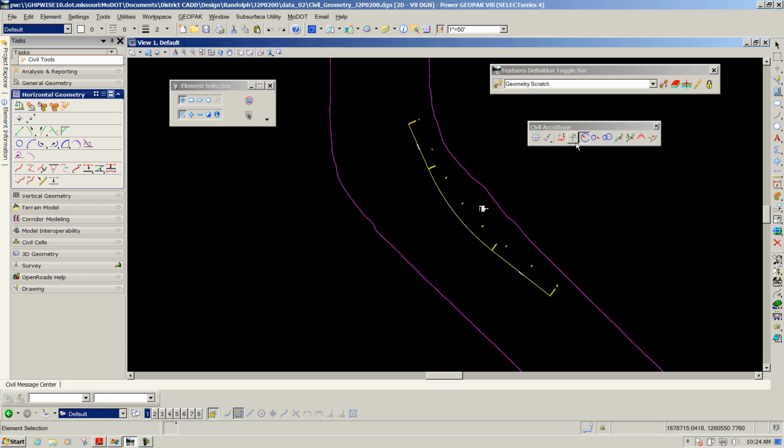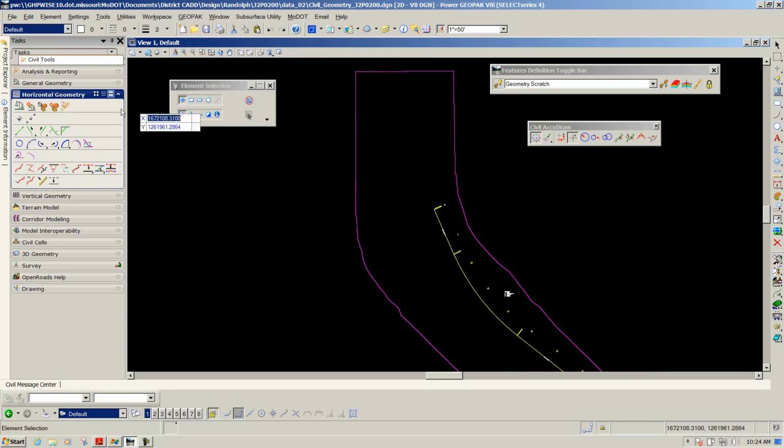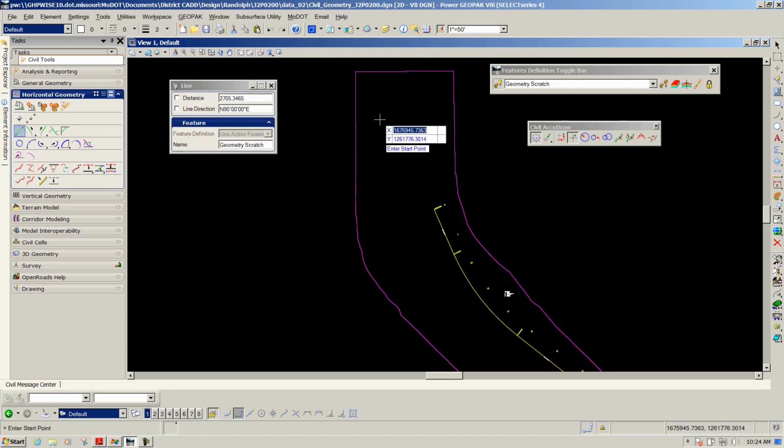We're going to use Civil AccuDraw. We're going to make sure that's turned on and using the mode of X, Y. And then we're going to go over and start our tangent. We're going to start with the tangent point that's the most northern part, or the beginning point of our alignment. And for that X value, we need to type in 1,676,434.4103. And once you have that typed in, you just hit enter to lock it in.